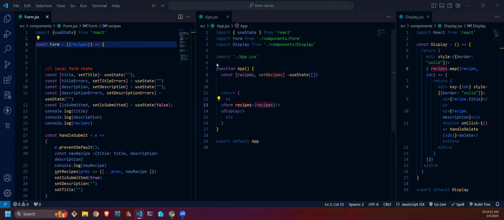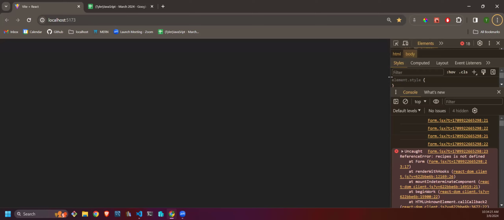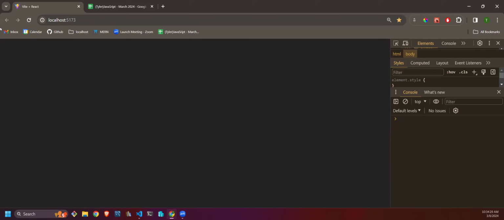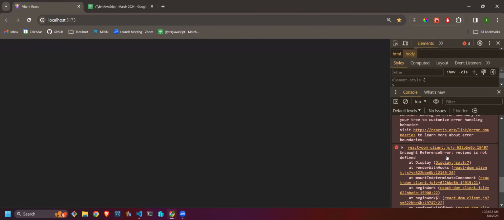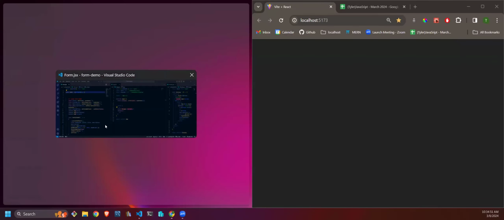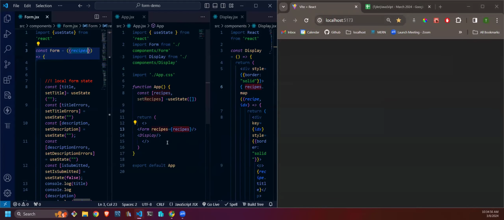So now let's see what errors we have. Let me refresh. Let me clear this. Refresh. Now we're getting a different error, right? That's progress. So now we're saying recipes is not defined at display.jsx line 6. So how do I fix this error? Would you just do the same thing? Exactly. So now display needs recipes. So I'm going to pass recipes to display.